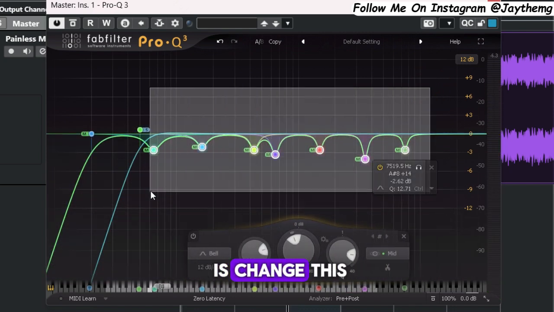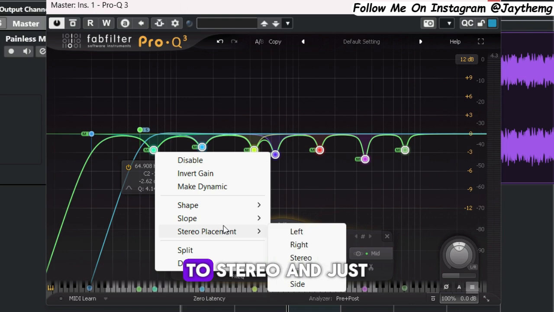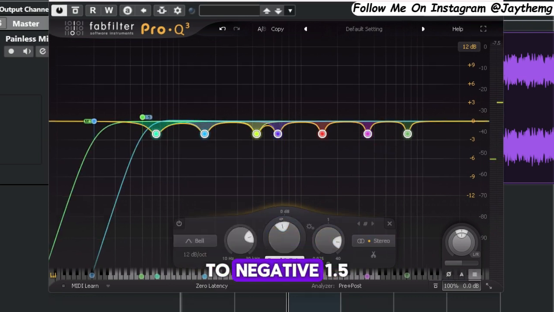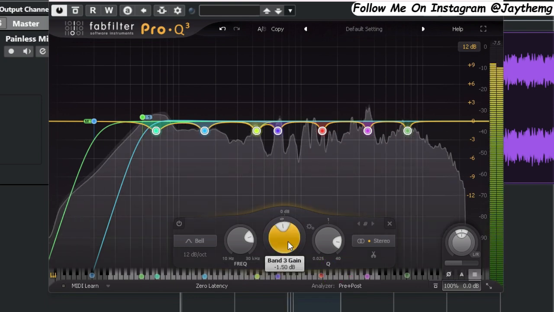So what I'll do is change this to stereo. And just make sure that I set everything to -1.5.